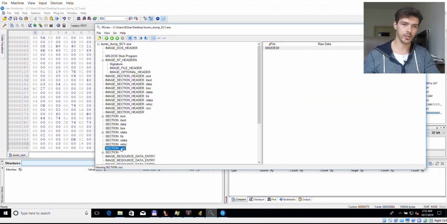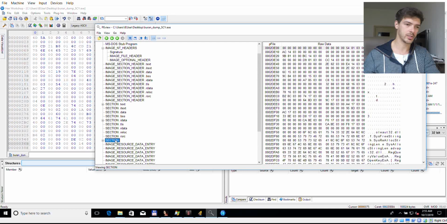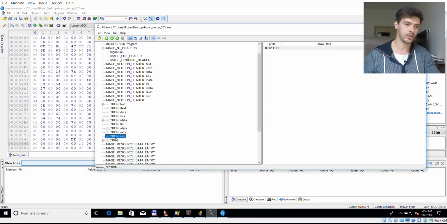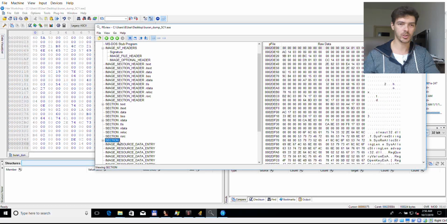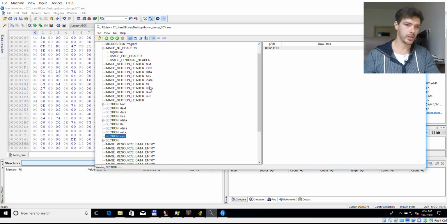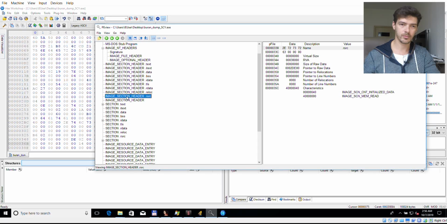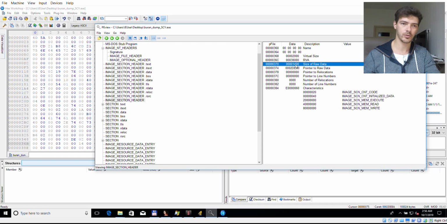Our resource section is here, and we can remove this extra section because both the resource section and the section without a name point to the same file offset. They're actually the same. And we go to the section header, and here we have 0 size of raw data and 0 virtual size. So we can take the size from the unnamed section, which is 1400. It's the raw data size, and this is the virtual size.